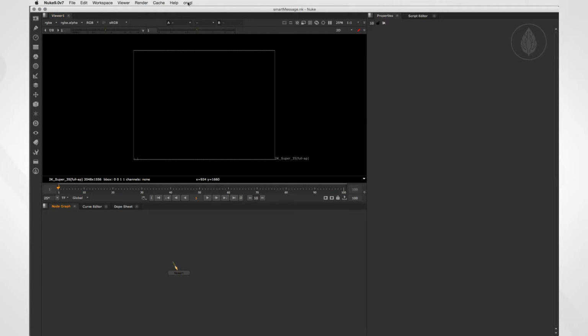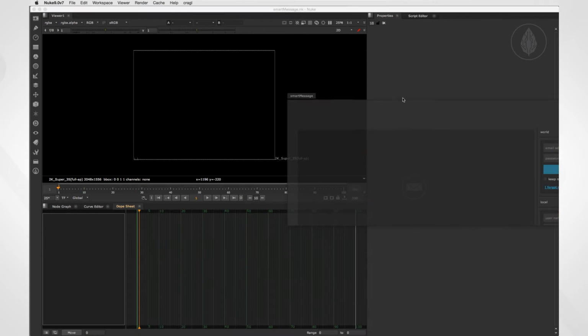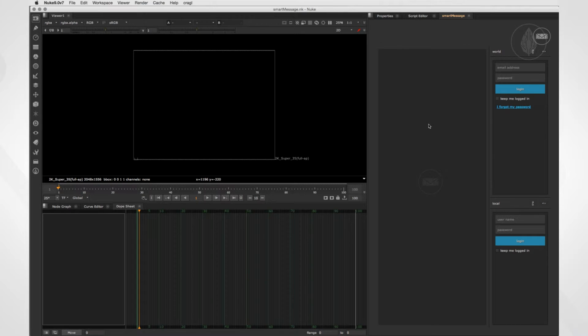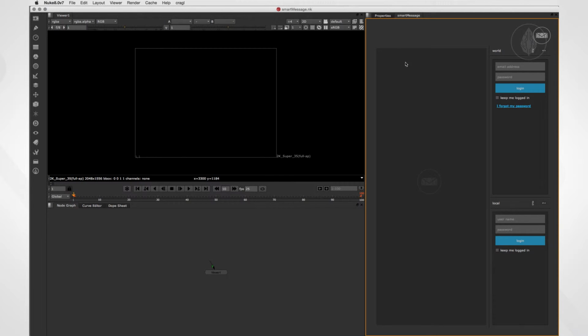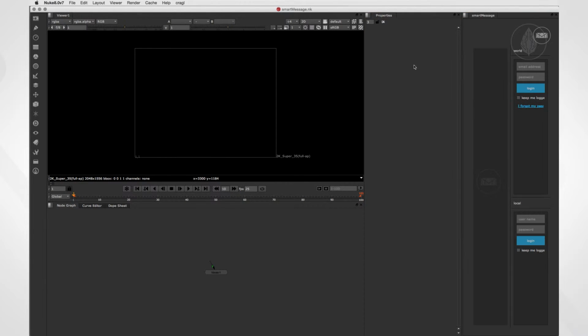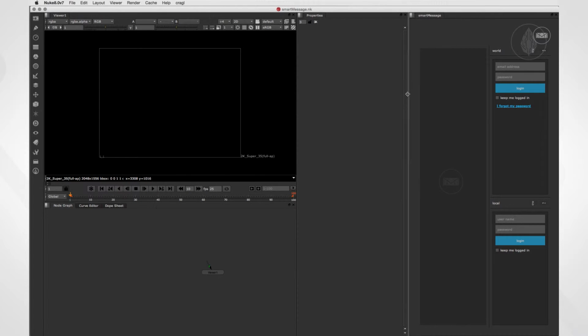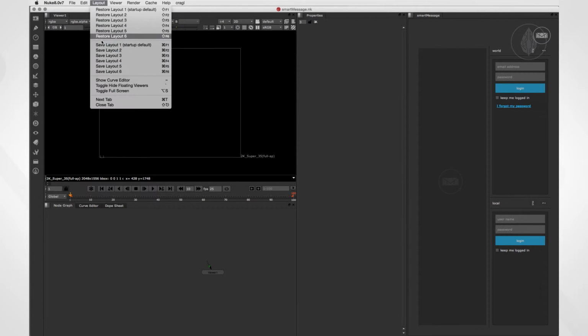After the installation is finished, you will now find the new submenu smartMessage inside your Craggle menu. To open smartMessage in Nuke 9, you will find a new entry in your pane menu under Windows, Custom, smartMessage. In Nuke 8, you will find it under Pane, smartMessage. Let's save the window layout as our start layout, so that smartMessage will be shown in our interface whenever we launch Nuke.